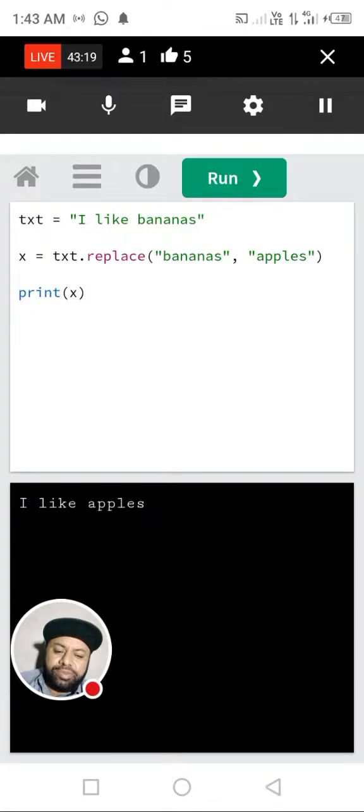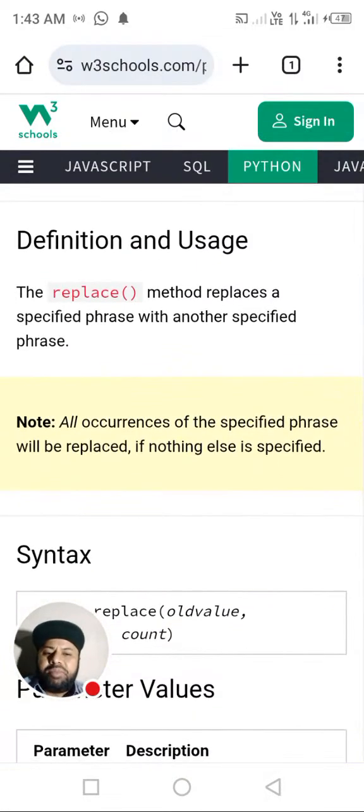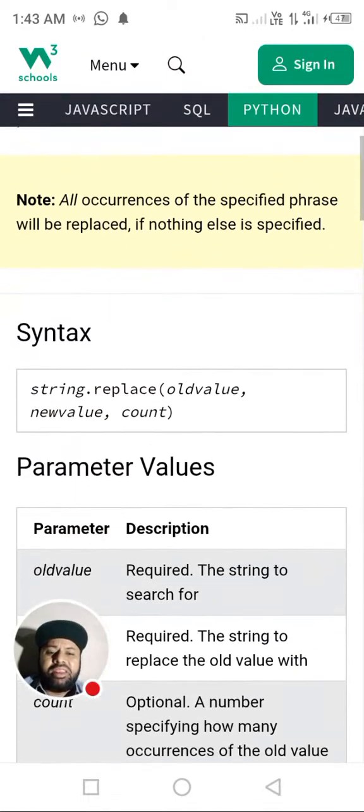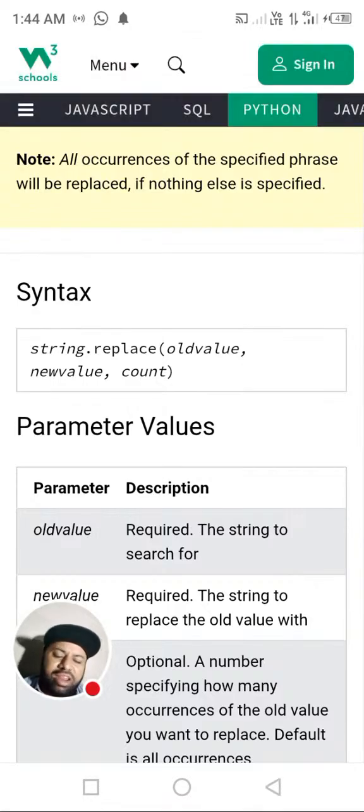I hope so. And then the definition of use: the replace method will replace a specific phrase with another specific phrase. All occurrences of the specific phrase will be replaced if nothing else is specified. If you use the replace function and don't give any value into it, then it will delete or replace all occurrences of the specific phrase. So what will be its result?